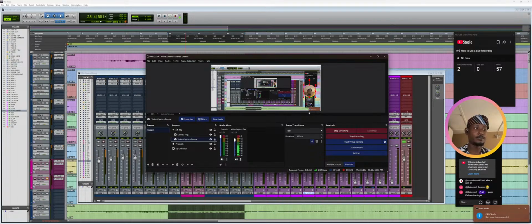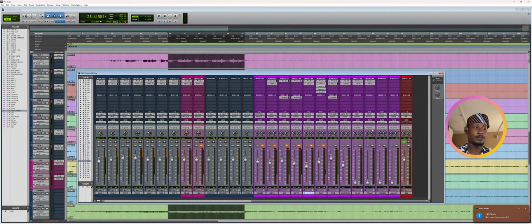Check 1, 2. Okay. OBS is connected. OBS reconnected. Please stay connected.